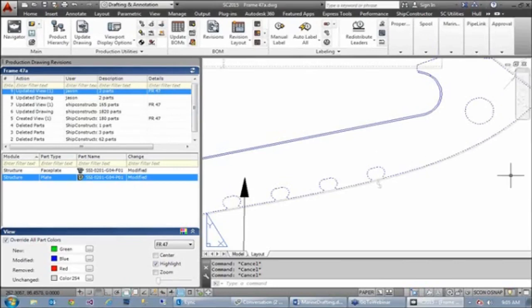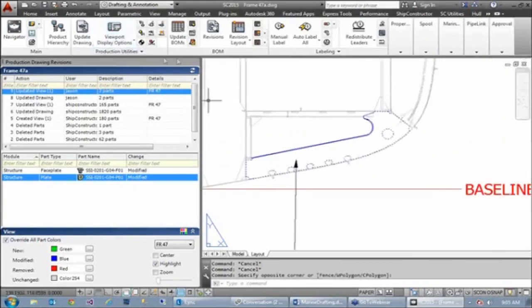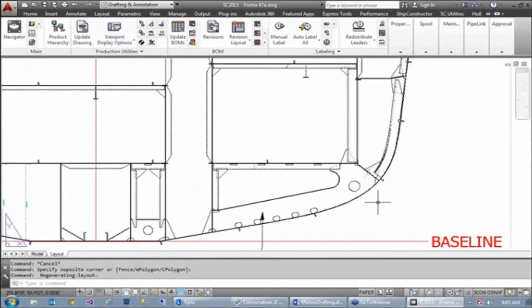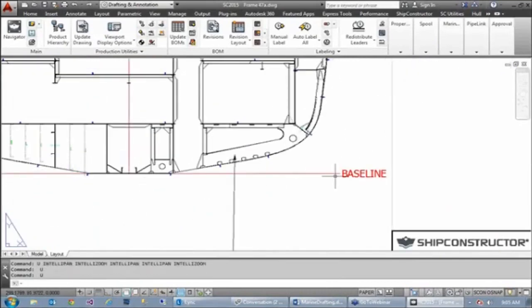Is there any way to see how the part was before the revision? Currently you don't see that information in a view here. There's no way I can overlay it currently. Well, there is, but it's not a recommended way of doing it. You can essentially not erase the stuff that was there originally, but you'll end up with more problems than not.